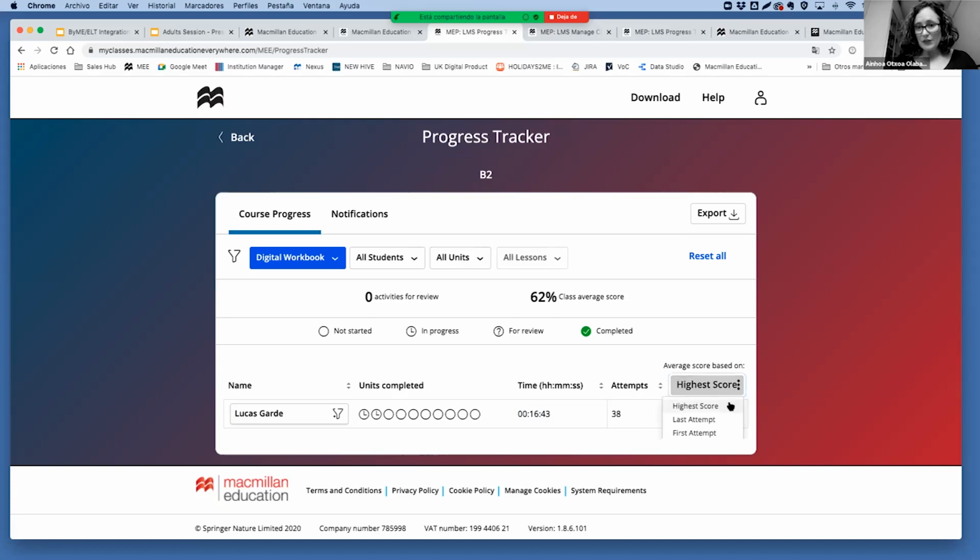We can see the highest score, or we can choose to see the last attempt, which is theoretically going to be the best one, or the first attempt, which probably will be worse. Yeah, it will be worse. Okay, so it is quite clear that this student is having some trouble with the content in this unit.